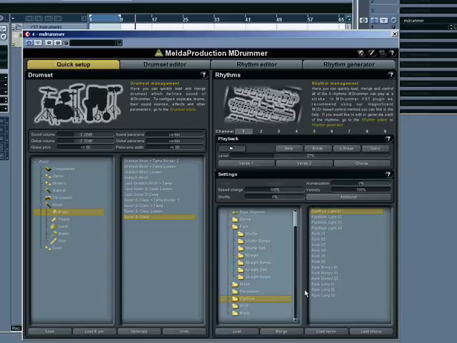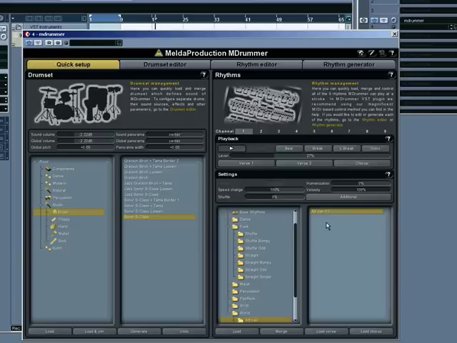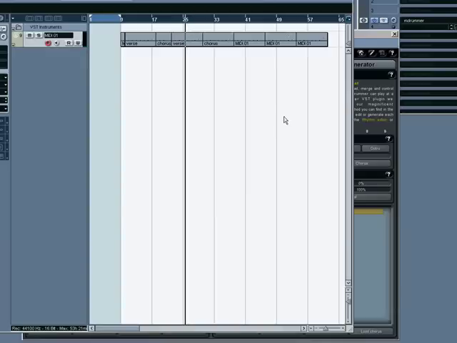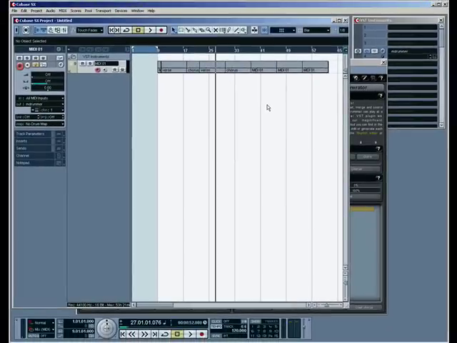And another one. With all of this, it takes no more than 1 minute to create the whole drum track, and then you can just play with the rhythm.